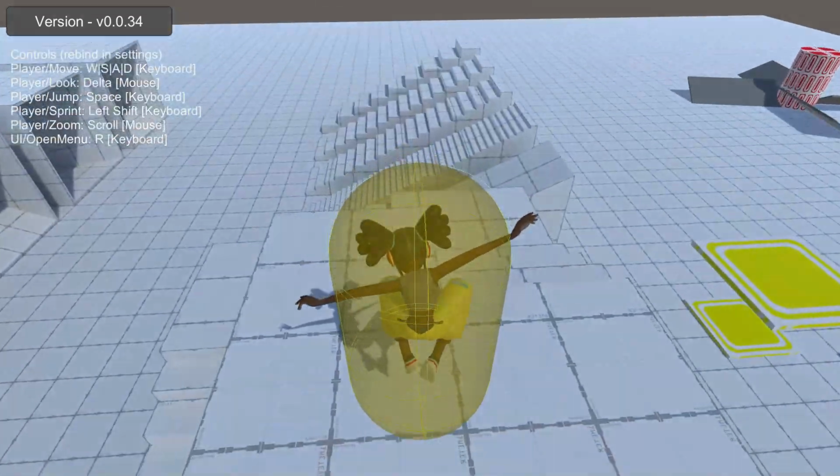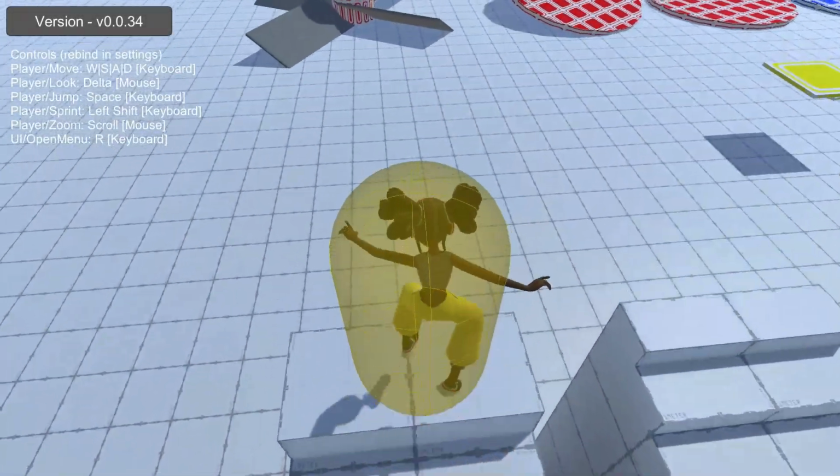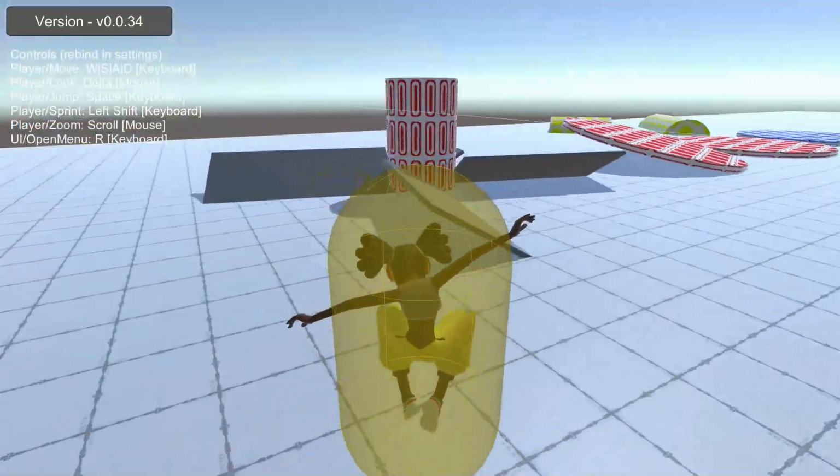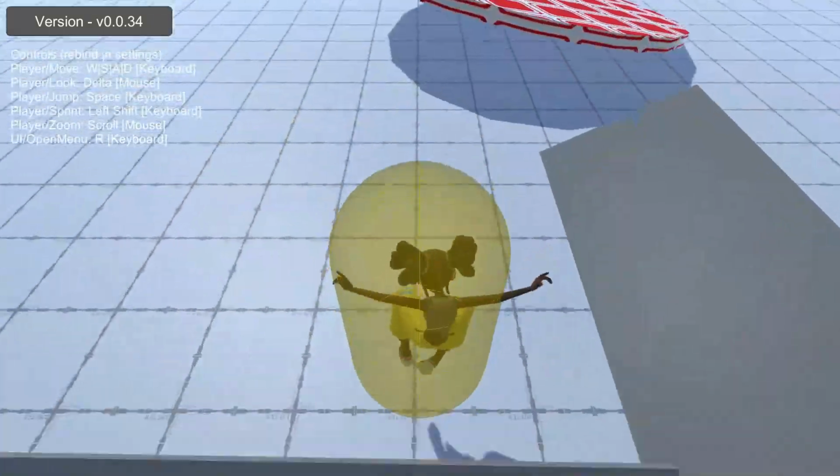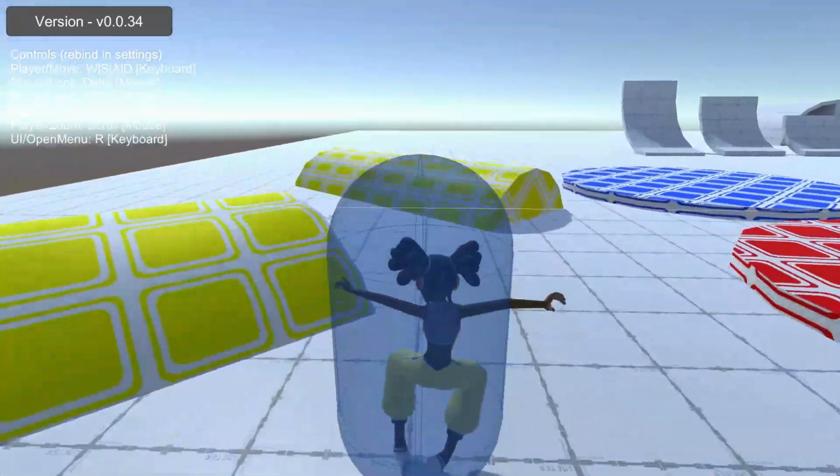Additionally, I have added jump buffering, a small set of time, about 3 frames, in which the player can hit jump before they hit the ground. This allows the player to jump as soon as they hit the ground, making jump actions more responsive.